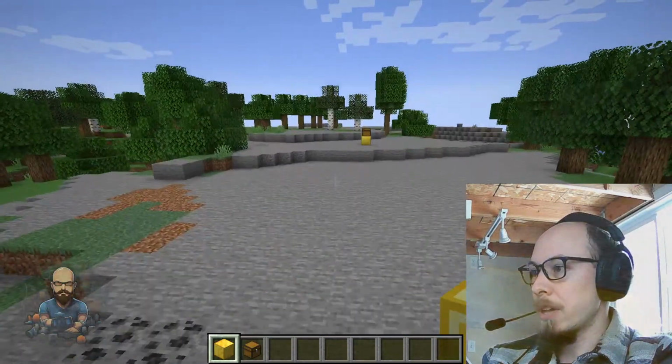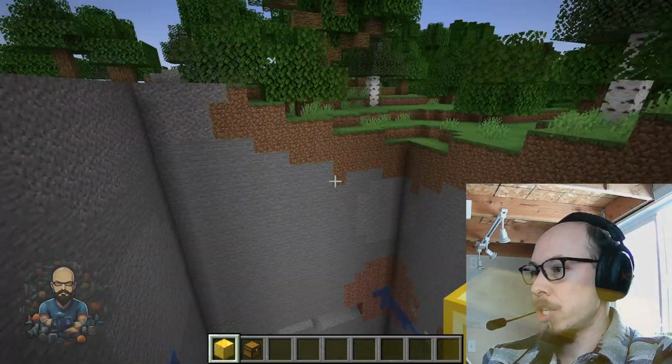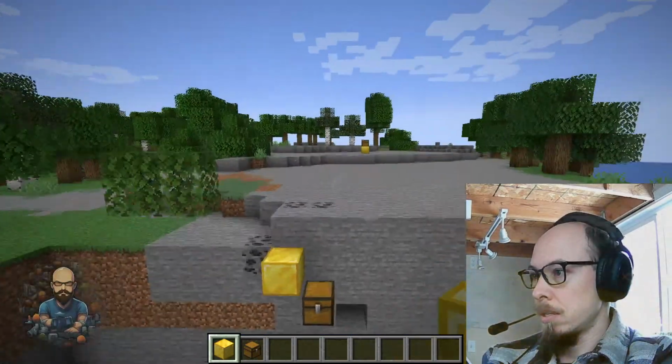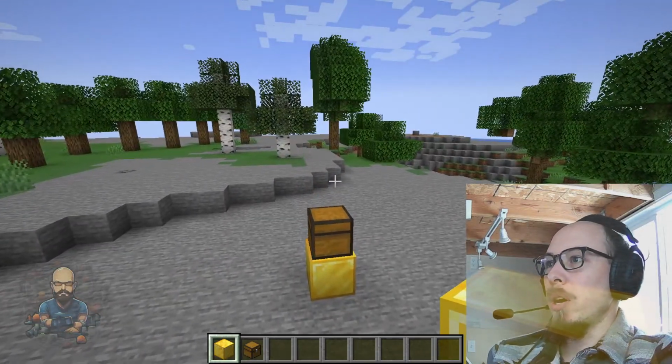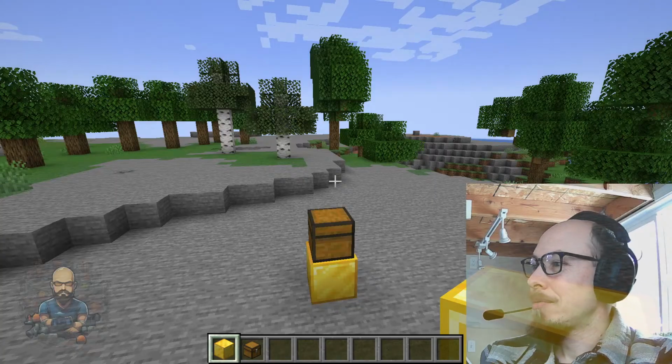And now we've got another chest. We've got another chest in here. Last Zerno says hello, Paul. Hello, Last Zerno.